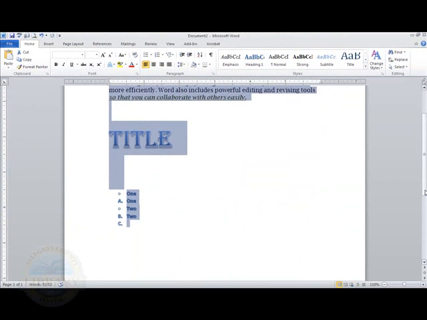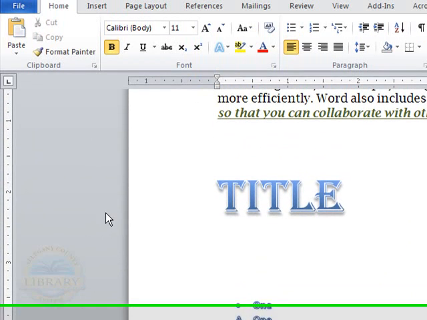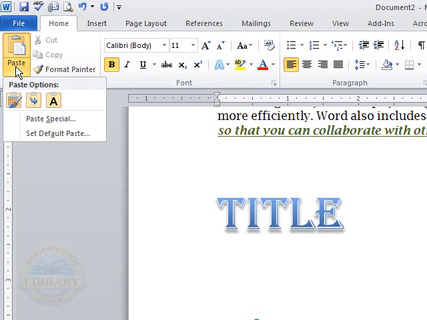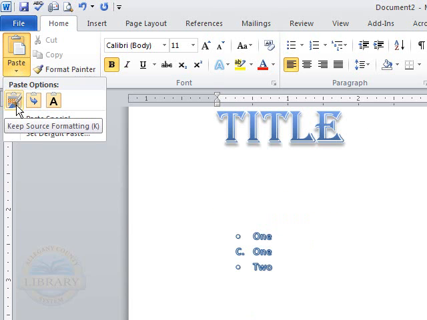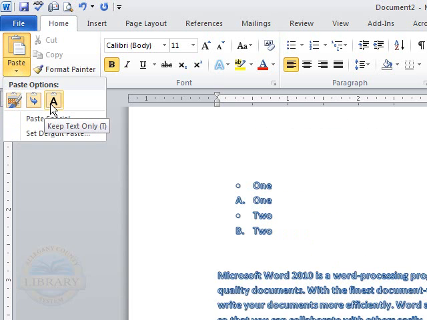I'm going to click in an area of my document to define where I want my text to be copied to. So as you can see from this area, this is where the text will be copied to. And then I'm going to click my paste button, the top part of my paste button. The bottom part of your paste button will give you different options to keep the source formatting or merge formatting or even keeping the text only.